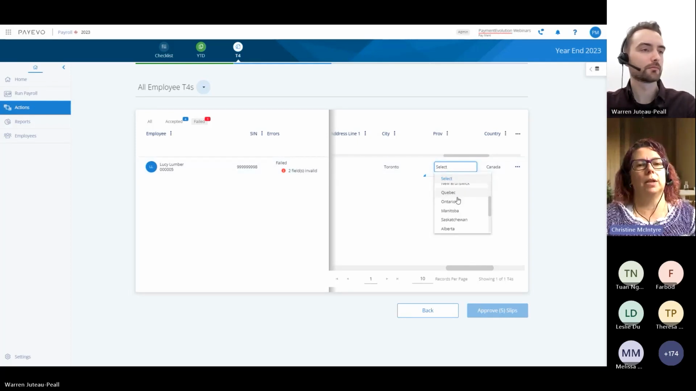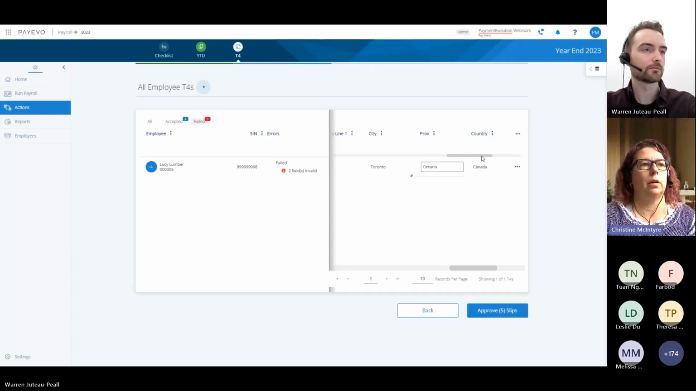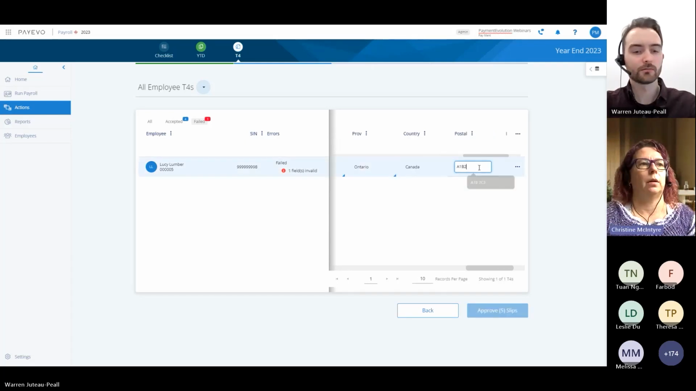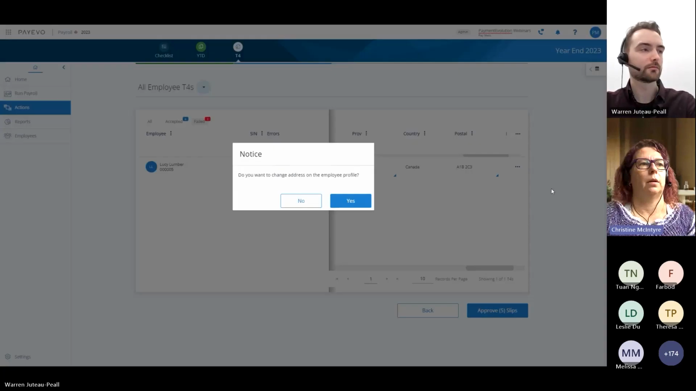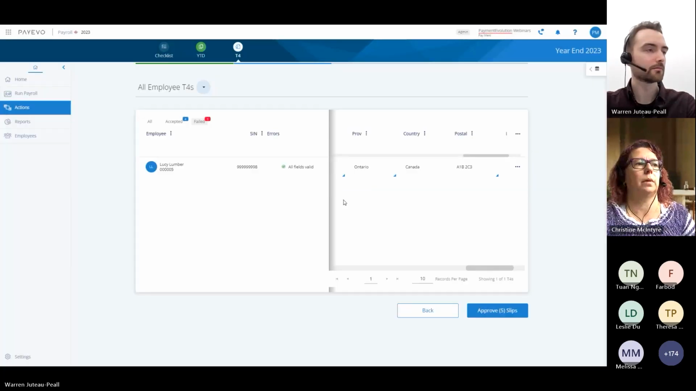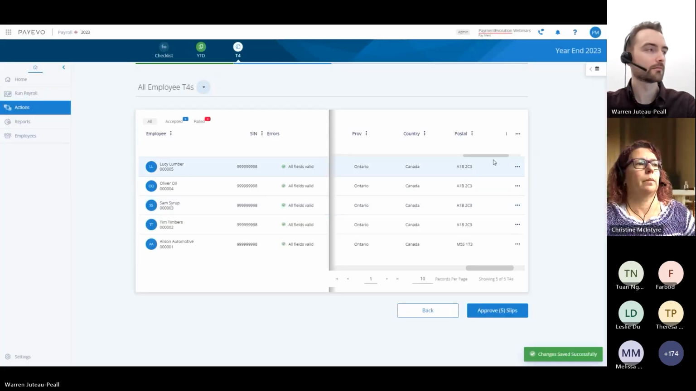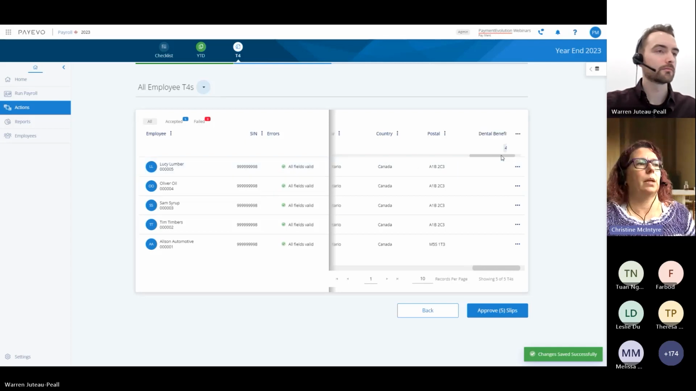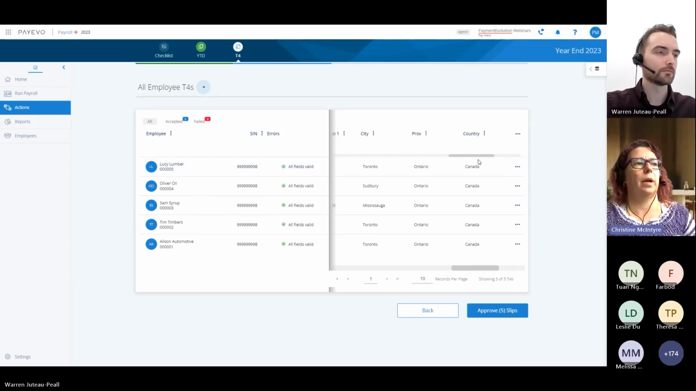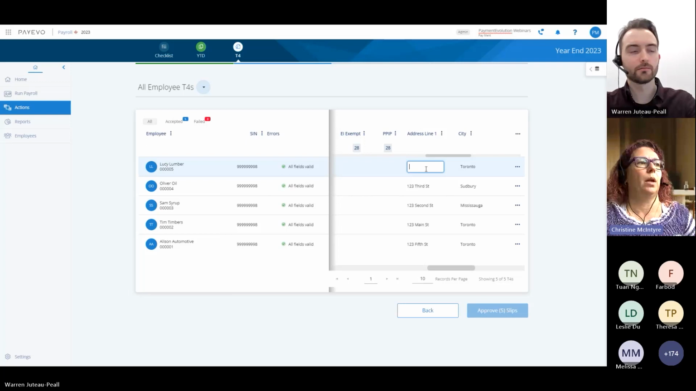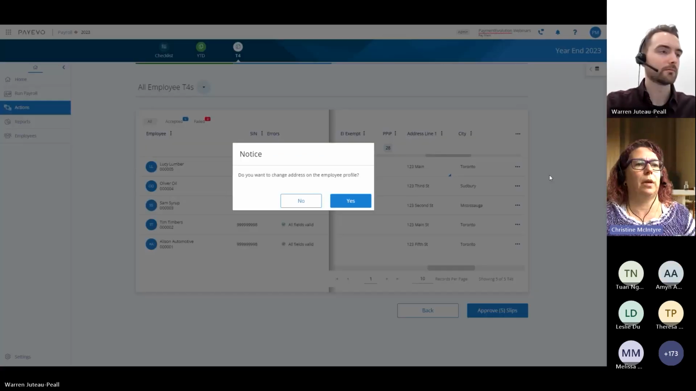You don't have to go back to the employee profile if you have an address that's missing. It can be changed here. And once it's all filled in, it will ask you if you want to update that in the employee profile, which is nice. So once that's all corrected, your address is now updated in both the T4 grid and the employee profile. Your accepted count has gone to 5 and your failed has gone to 0.